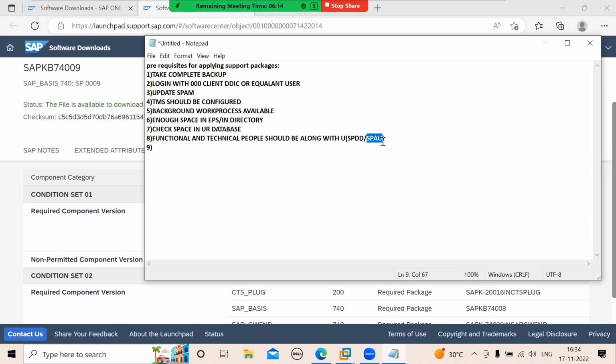As a basis consultant, we don't run the SPDD and SPAU T codes, but as a functional consultant and ABAPer, you do. When you run SPDD, it will give you a list: this patch is updating the standard program, but you already modified this table. Can I override this? You say lock. Whatever changes happen to your tables along with this support package will be displayed there, and these people will lock them, so this patch will not affect your changes.